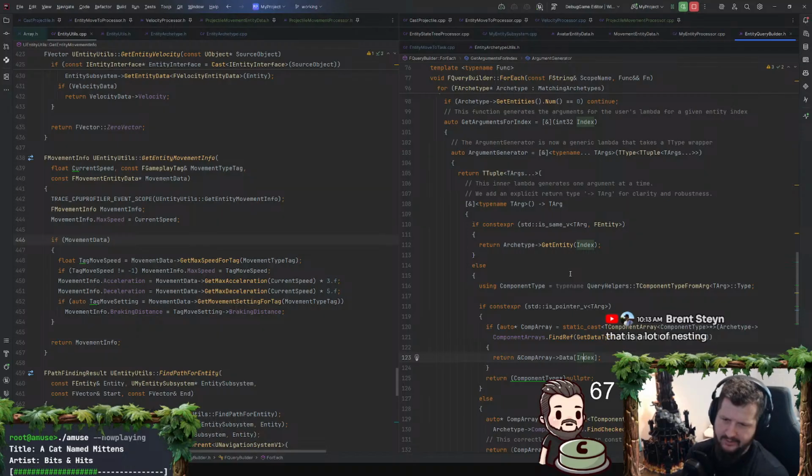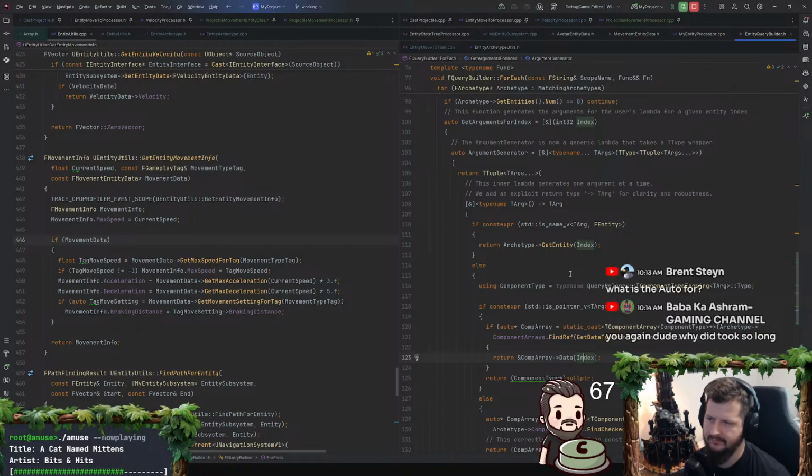I was hard coding to all of it, and it seemed shit in the design. What is the auto for? Auto in C++ lets the variable infer the type. And yeah, for lambdas, it's just not necessary.